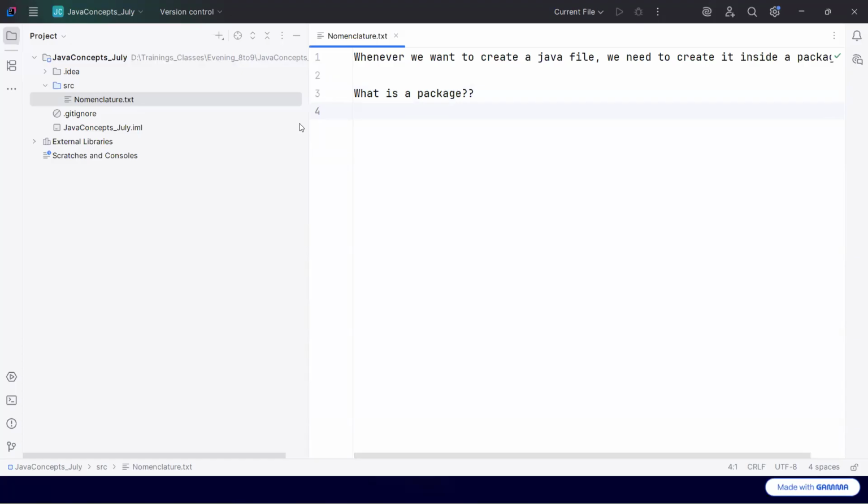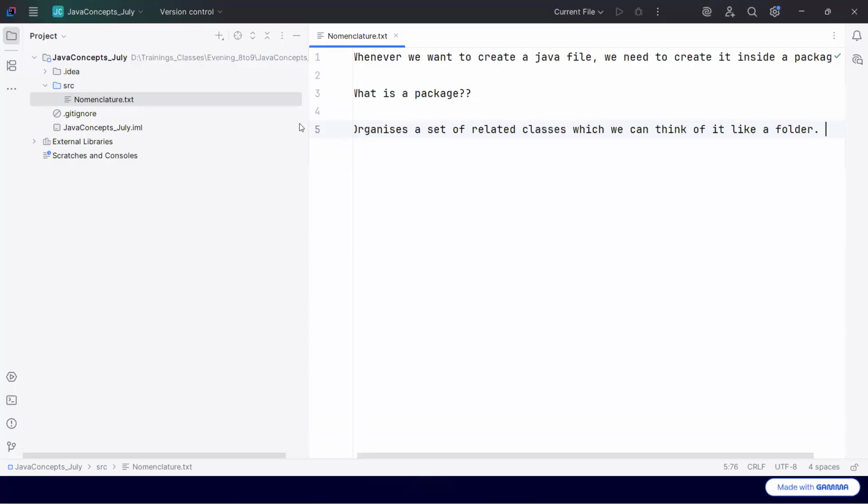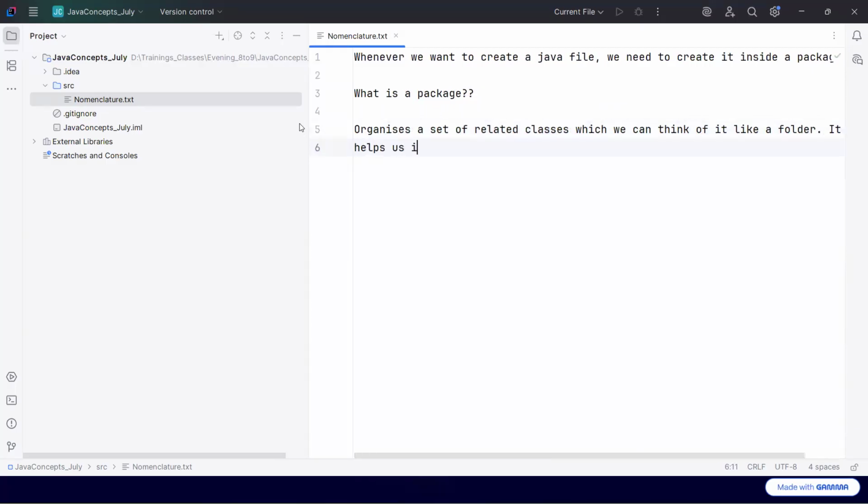A collection of classes. It organizes a set of related classes, which we can think of like a folder. Clear? It helps in grouping similar files under one folder. Is this clear? Any doubt so far?